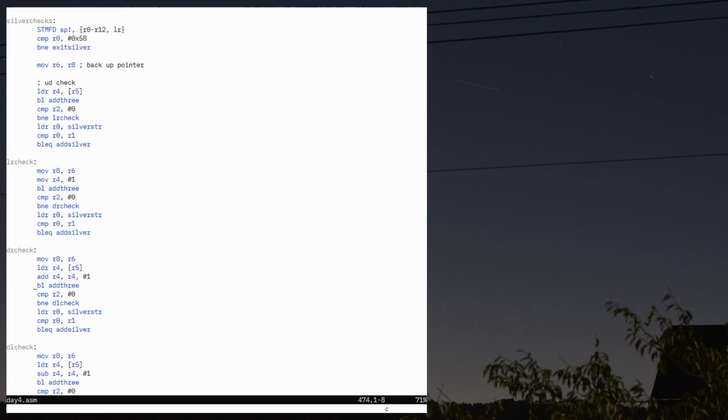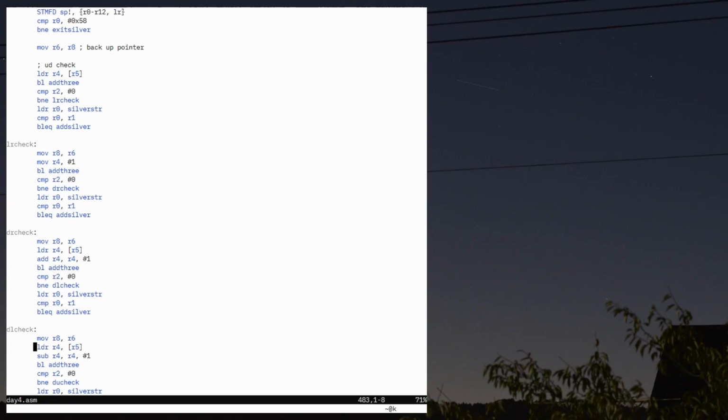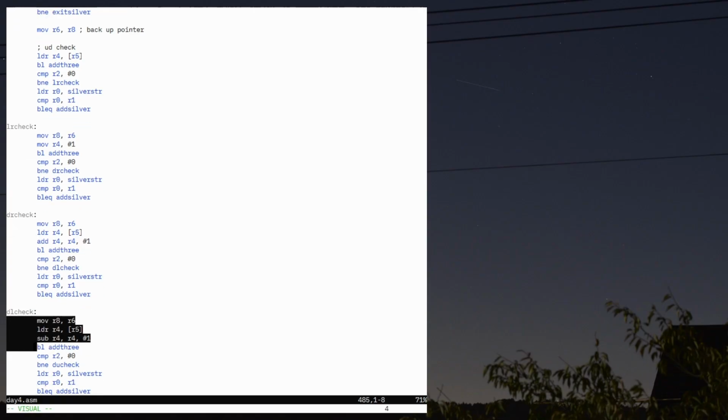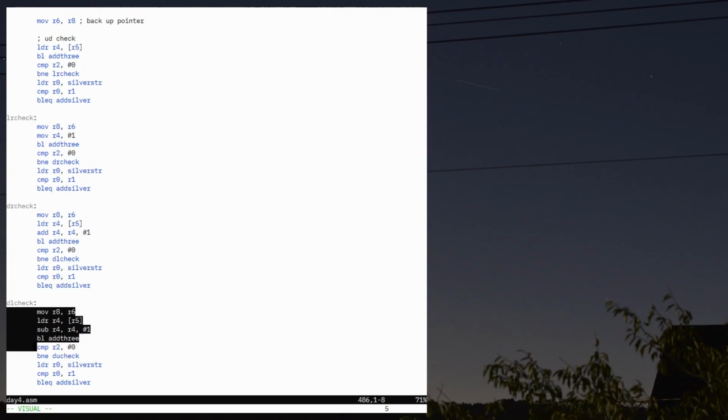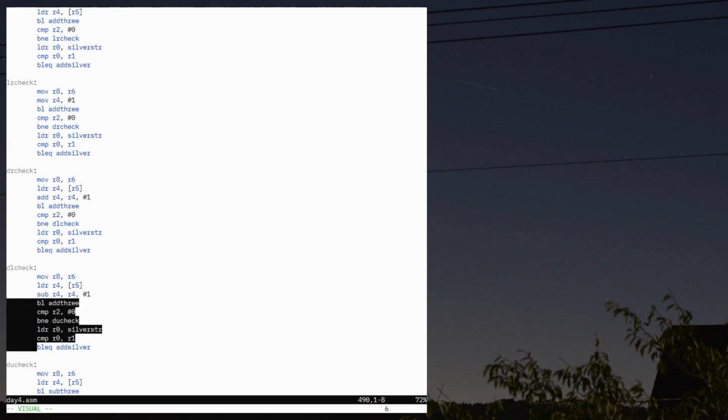And we do the same. And I delete lines like an idiot again. Right, and that's the same. The next one we have DL check, down left, which is also an addition one. This time we subtract 1 from the width of the grid. So the width of the grid minus 1 will go down into the left. Right, and the rest is the same.